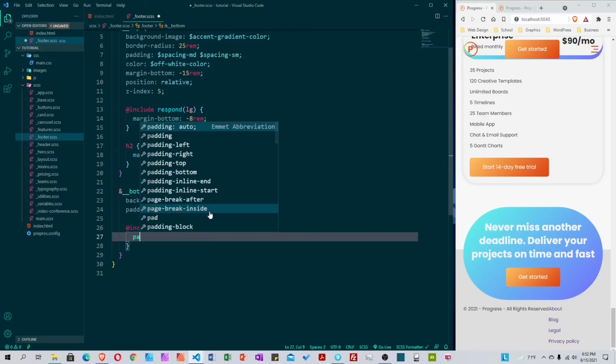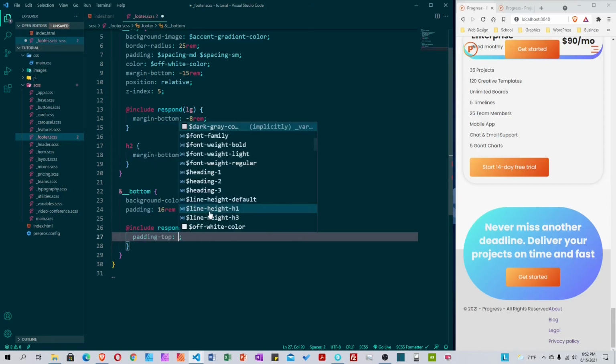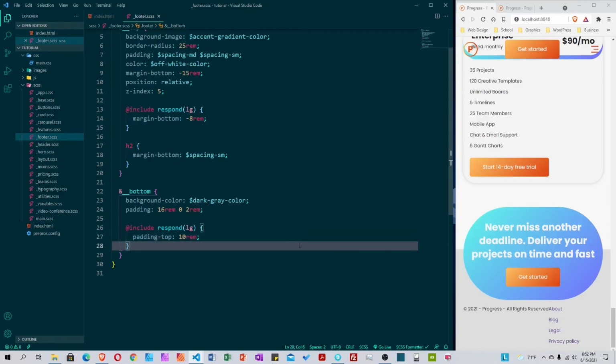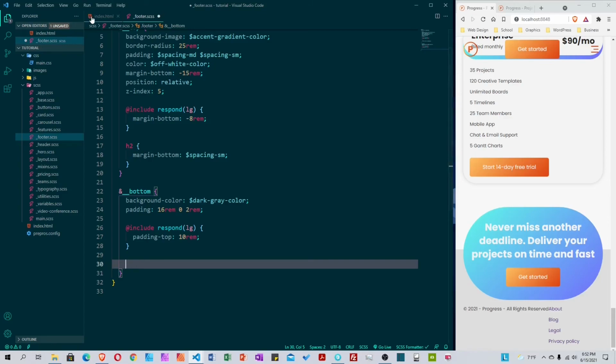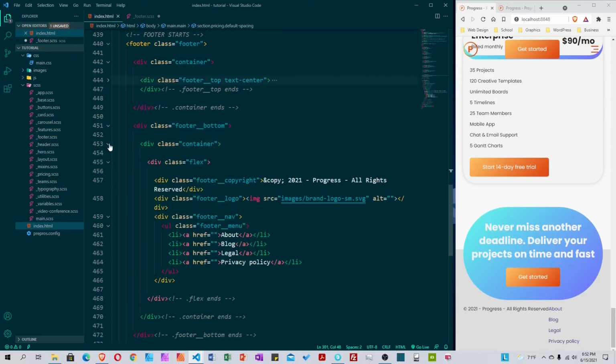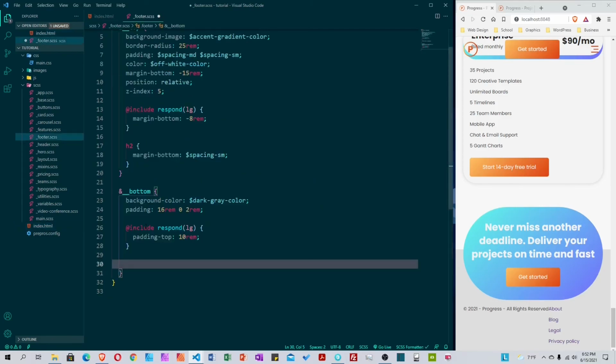Padding tab, just want to be 10 rem instead of 16. And then we have down here in the bottom, we have this flex, and we have these 3 elements, kind of column, inside of it: the copyright, the logo, and the menu again, the footer menu. So the flex is already displayed as flex, as you can see right here.